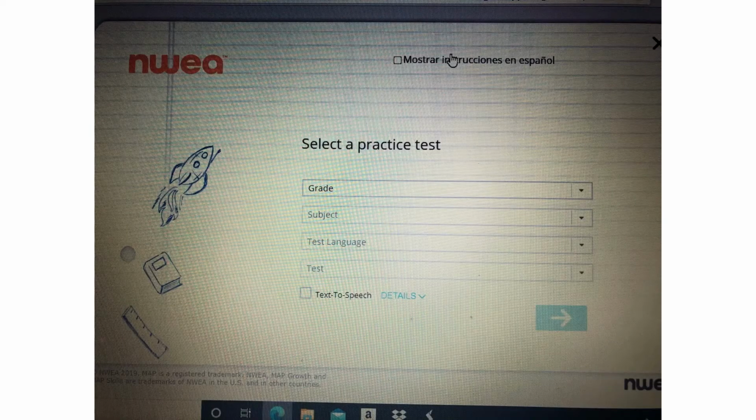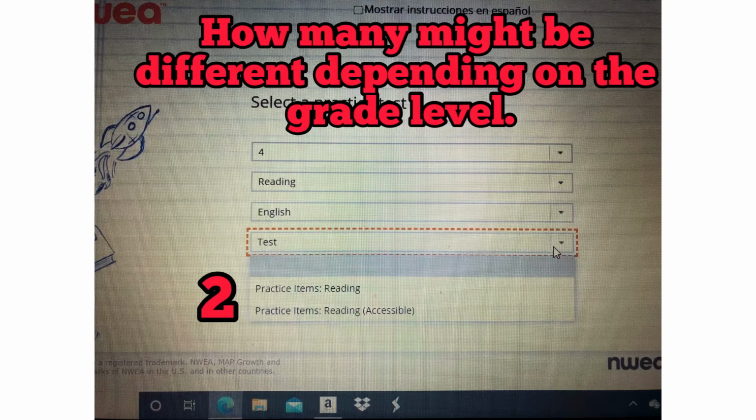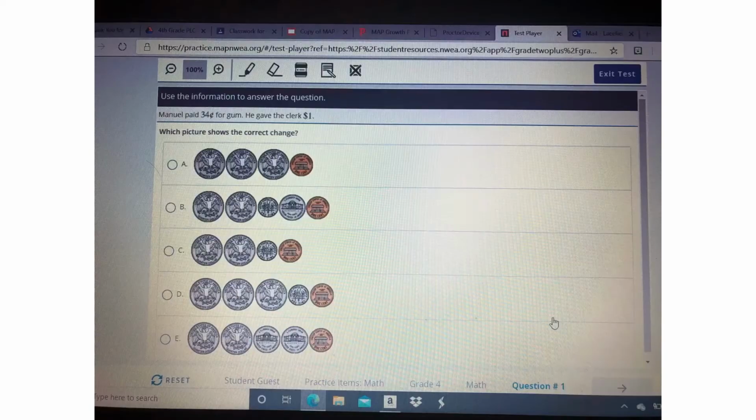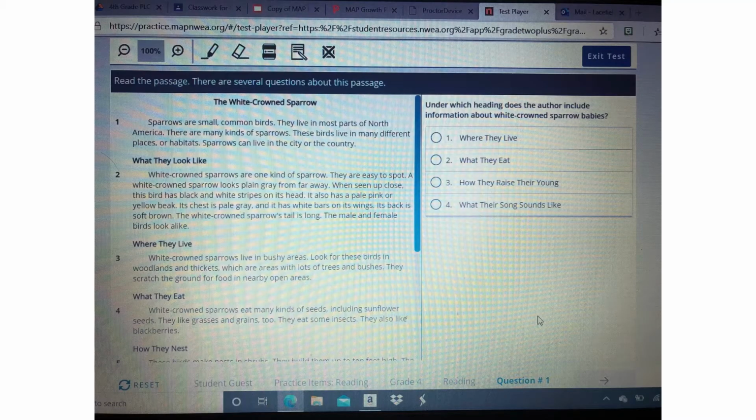Once this comes up, please select the appropriate grade, subject, language, and test. The tests that you're going to be selecting, there are 2 for reading and 5 for math. Once you select the test and start it, there will be sample questions that you can look at that will allow you to walk through and see what to expect on those tests.